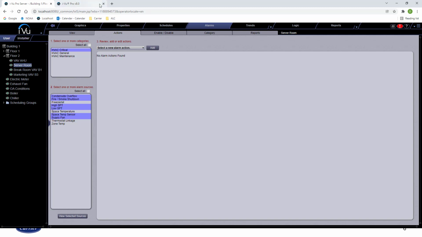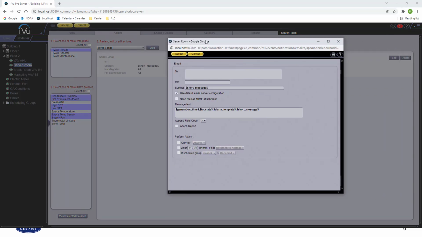So we'll revert back to that, close this tab. And for this exercise, we're going to use send an email. This is probably one of the most common ones that we have in place. And we'll hit add. You put in your information of the email address you want it sent to. The subject is short message, so that is going to use what's called a field code and grab information out of the controller or the database to be able to tell you what's going on. So it's going to give us our short message, whatever that happens to be.